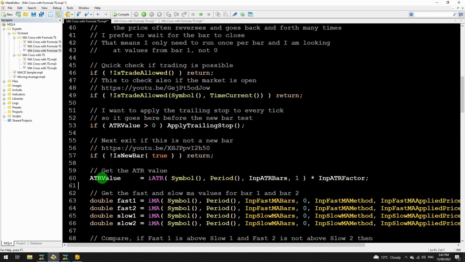In MetaTrader 4, the ATR value equals iATR, that's the ATR function, passing in the symbol, the period, the number of bars, and I want the value for bar number 1. So I want the value for the bar that's just closed, and I'm multiplying that by the ATR factor. In the case of the defaults, that's 2 times the 10 period ATR. Now I'll make these changes in the OnTick function in MetaTrader 5 before we see where those changes apply in the apply trailing stop function.